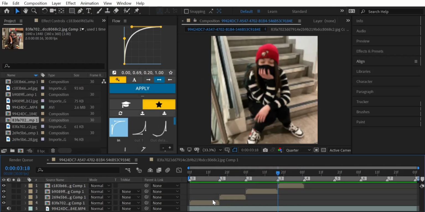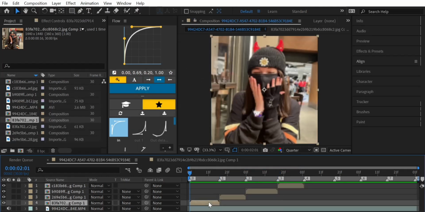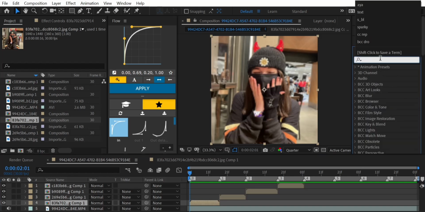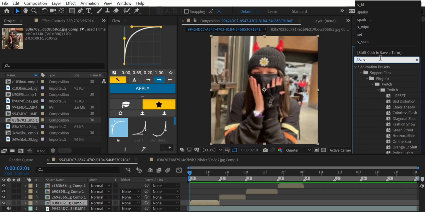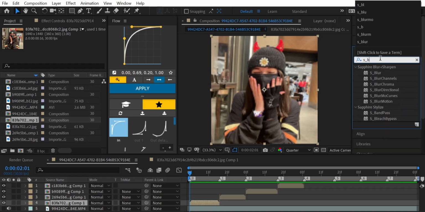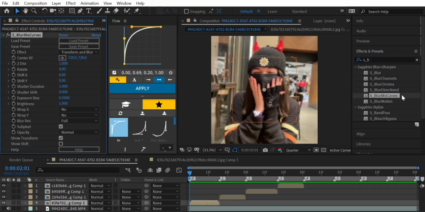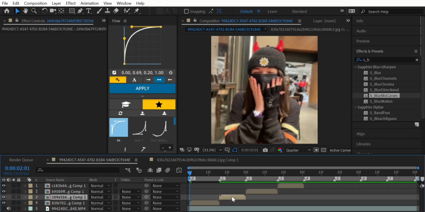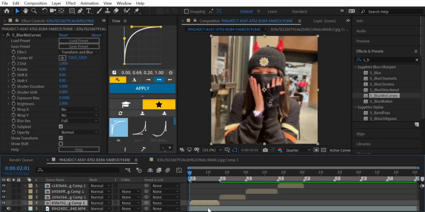Now, as for transitions, there are 2 ways you can do them. I'm going to show you the way I normally do them with Sapphire, and then I'm going to show you a way you can do it without plugins. So you want to go over to the right hand side and find effects and presets. Then you want to type in S_blur mode curves, and this is if you have the Sapphire plugin. You want to double click it and it is placed onto my first clip. But you want to make sure whatever clip you want it on, it is selected.